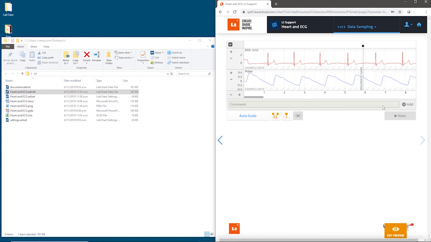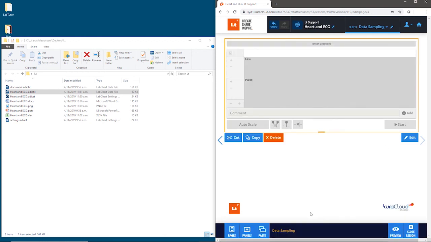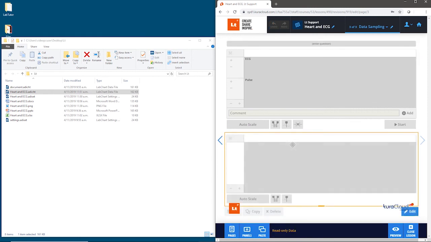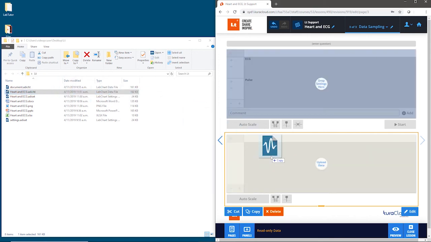If you do not have access to equipment, or you simply want students to view some example data without sampling on their own, you can add a read-only data panel and follow the same procedure to add example data.